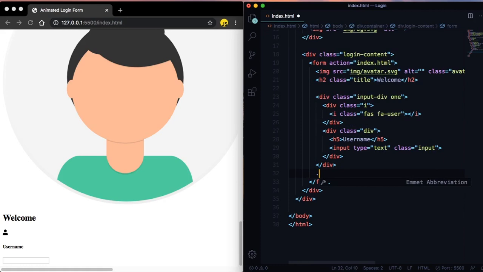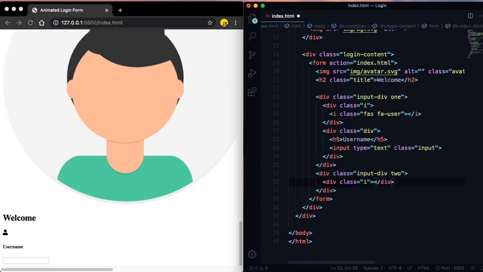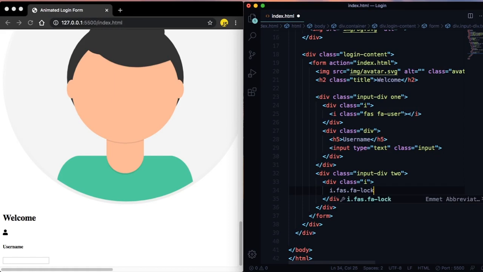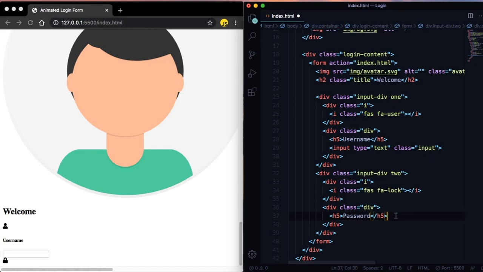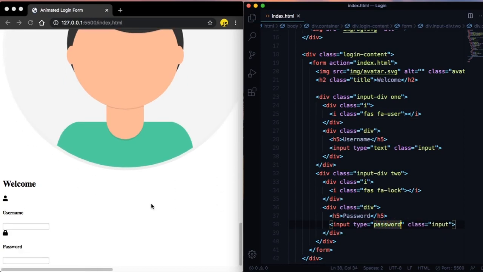Now let's go to the second input. Very important here. This one is for the password, input 2. As with the first one, we're gonna have this icon from Font Awesome. This is the class for lock. If I save this one, you can see this lock here. And we're gonna have a div, and in this div we're gonna have the text. The text here is gonna be password. And below that one, let's create our input, okay? Let's change the type here to password.